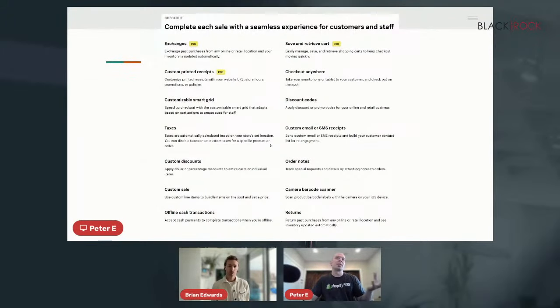For your checkout process, of course, you can save your cart and retrieve it. You can do exchanges and returns, checking out anywhere because you can bring the point of sale anywhere, or through email, like I said. It automatically calculates your tax depending on your store's location. That's definitely fun instead of the nitty gritty tax stuff that we had to get into with QuickBooks Point of Sale.